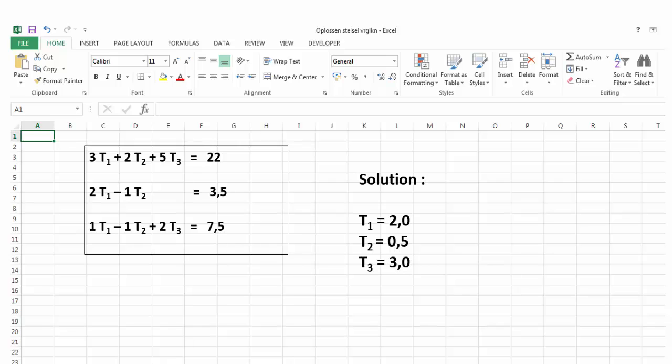Here you can check the solutions, whether they are correct or not, by substitution. 3 times t1, so 3 times 2 makes 6, plus 2 times 0.5, that's 1, plus 6 is 7, plus the last one, 5 times 3 makes 15, and together it's 22. And also the second and third equation is correct.